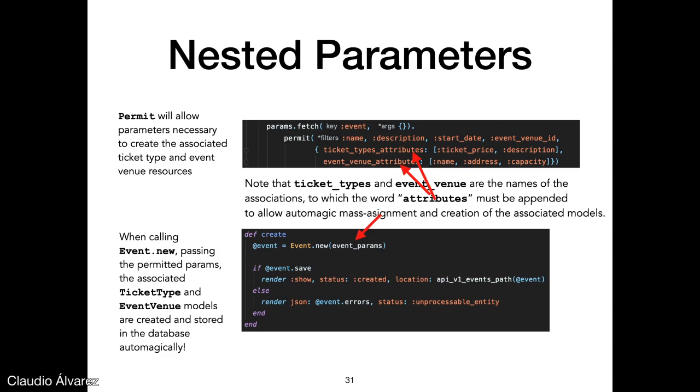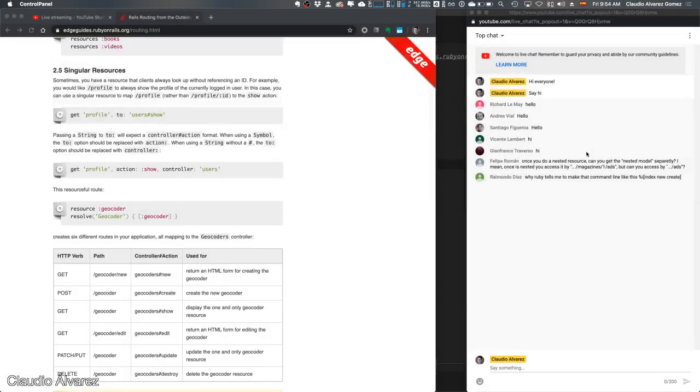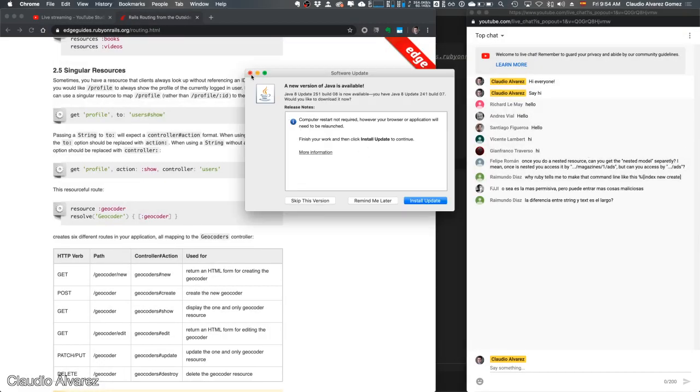Después debes notar que ticket types y event venue son los nombres de las asociaciones, ¿ya? Son los nombres de las asociaciones, por eso uno es plural y el otro es singular. Ticket types es plural porque event has many ticket types, ¿ya? Y event venue es singular porque creo que event belongs to event venue, creo que es así, o has one o belongs to. Entonces, como las asociaciones son plurales o singulares, tiene que aparecer de igual forma en el permit. Si no respetamos ya hasta ese detalle, esta cuestión se rompe y no funciona. Ya hay un dolor de cabeza, entonces hay que ser súper riguroso con las condiciones.